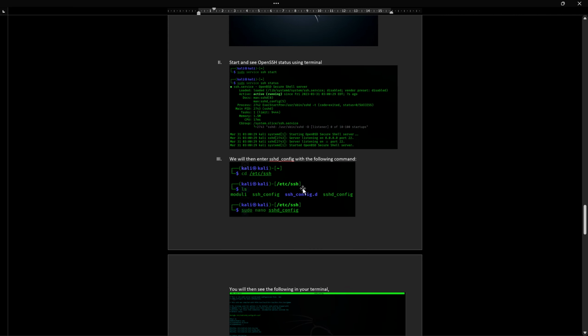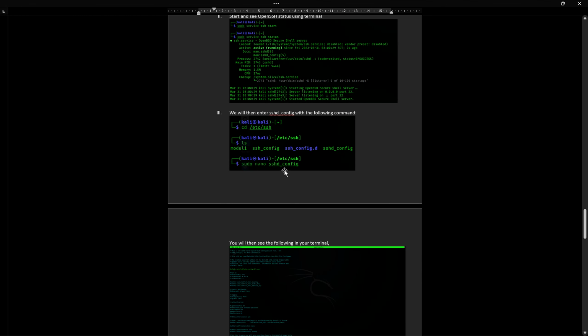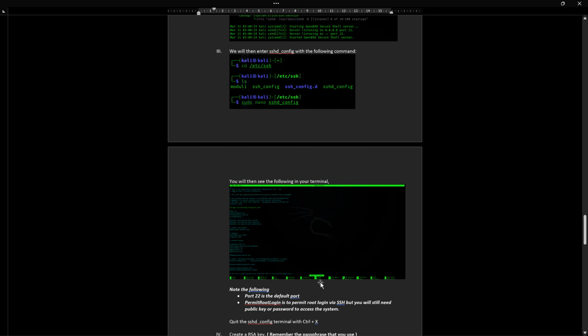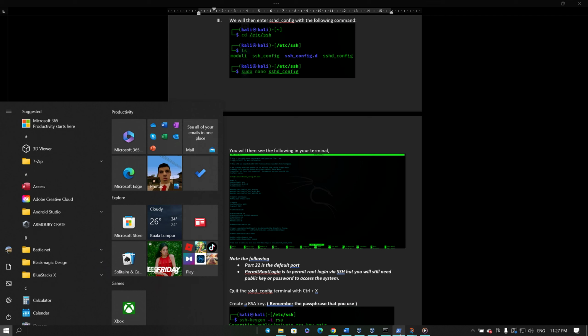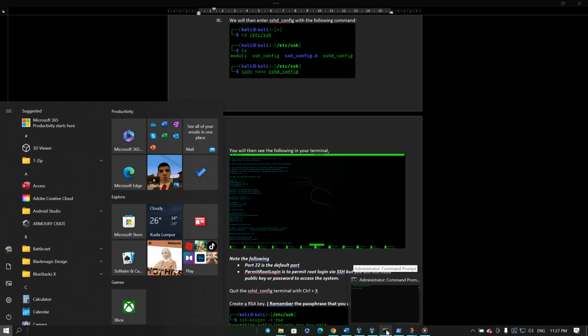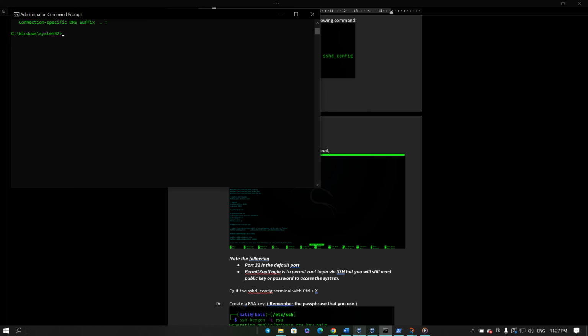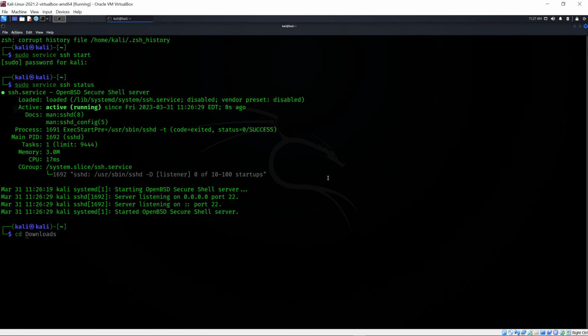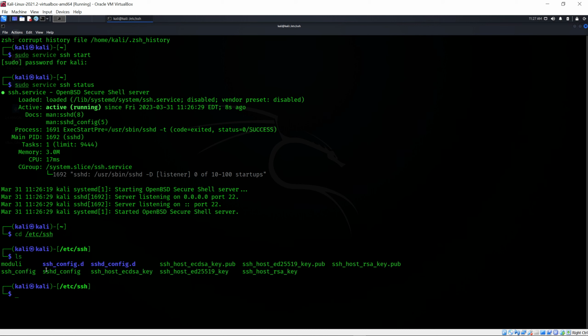Then we can go into the etc directory and open SSH, and we can then use the nano command to open the configuration panel, as you can see here. I will show you that just in a moment. Oh, my bad. Here, you can use cd /etc/ssh, and we can list out what is in here, such as ssh_config. Then enter.